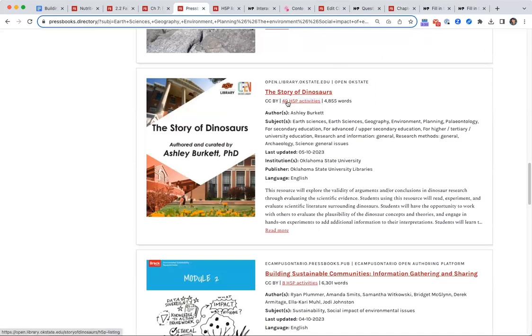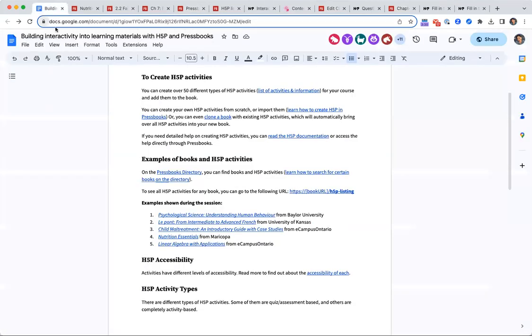You will see that it's really convenient because it's already highlighted and hyperlinked for you. So all you have to do is click on that. But there are some books that are public that are not included in the directory for whatever reason, if the author does not want to be on the directory. You can also go to that book's link here. So just input the book's URL, and it just needs to end in dash H5P dash listing.